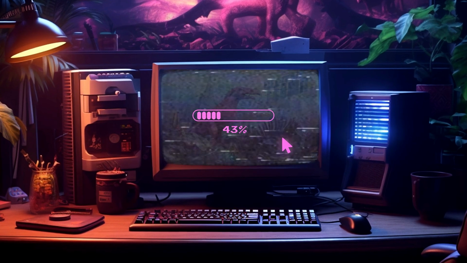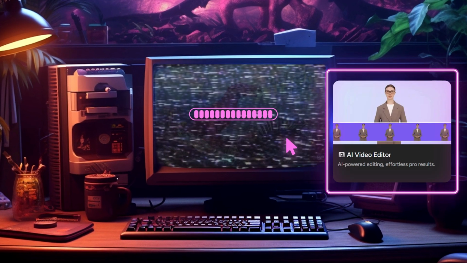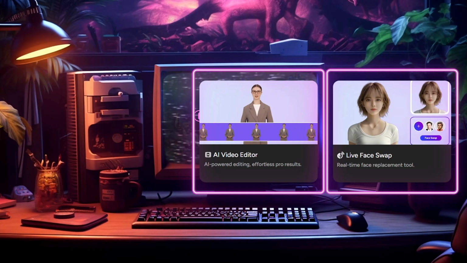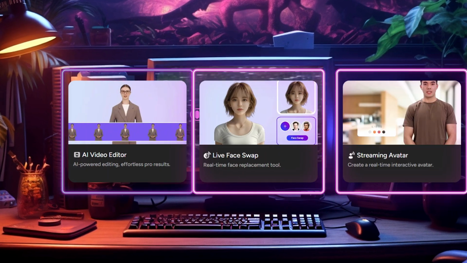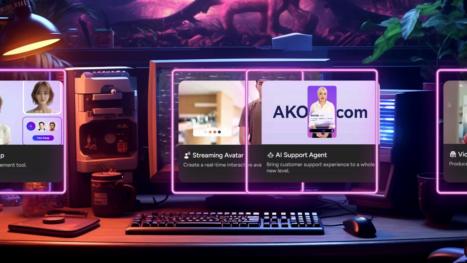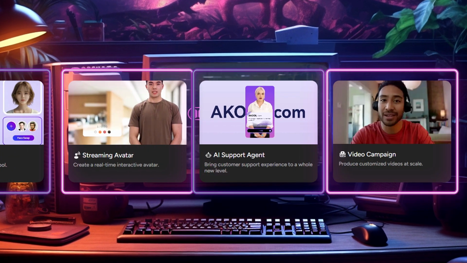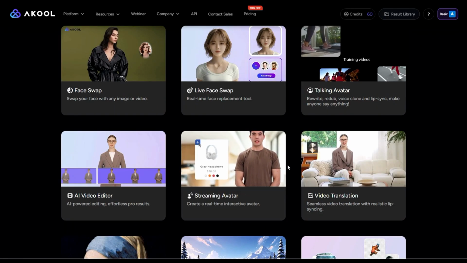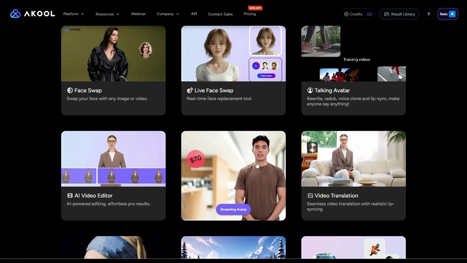Acool provides us with even more tools like video editing, live face swap, streaming avatar, AI Sport Agent, video campaign. So as I said, we will talk about its pricing at the end, so let's move on to its pricing section.